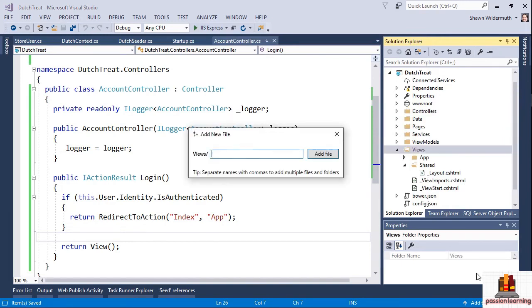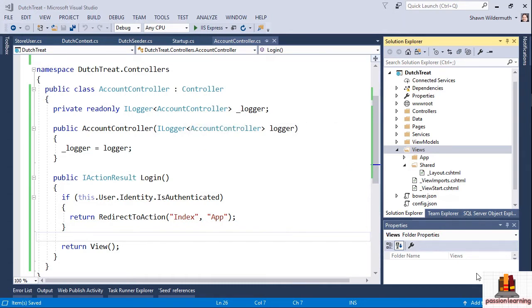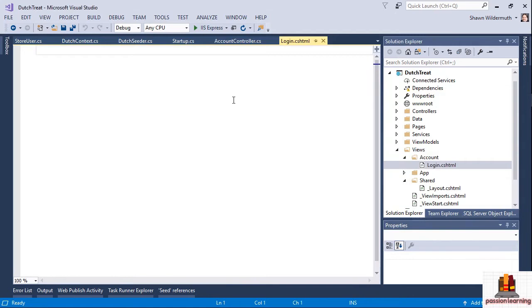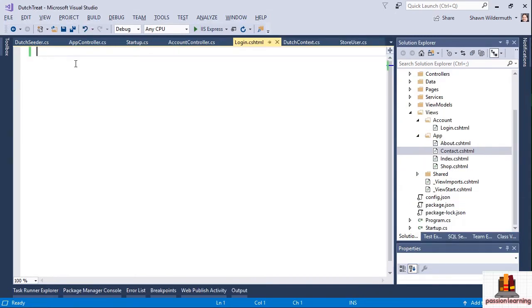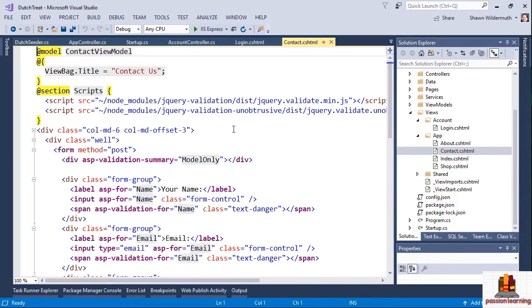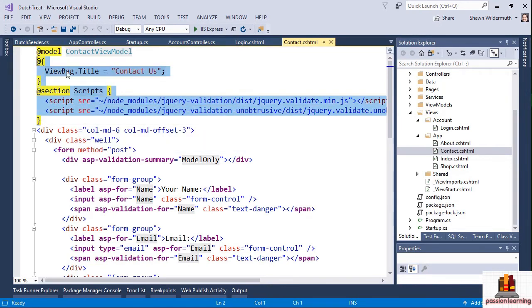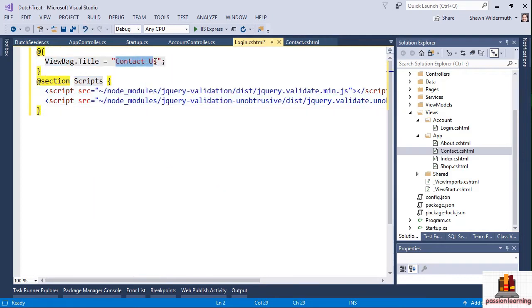And first we'll need a directory called Account, and then I'll go ahead and create the Login.cshtml as just a simple page. So to get started with our login page, let's go ahead and open up that contact view, and we're just going to borrow the scripts and the title block. Now the title block, of course, is going to say Login. And we're going to continue to use these scripts for validation, just like we did on the contact page, but we're going to build our own.